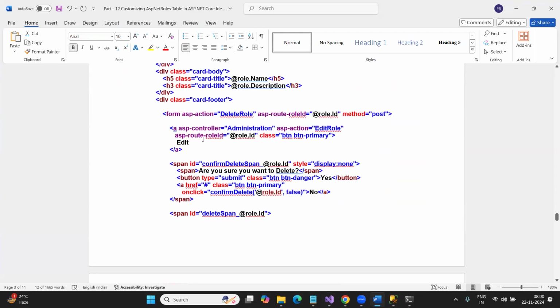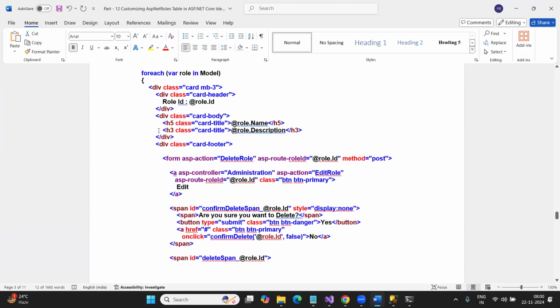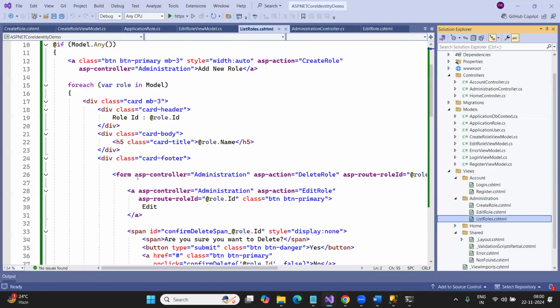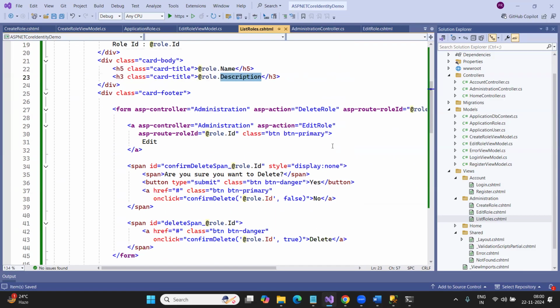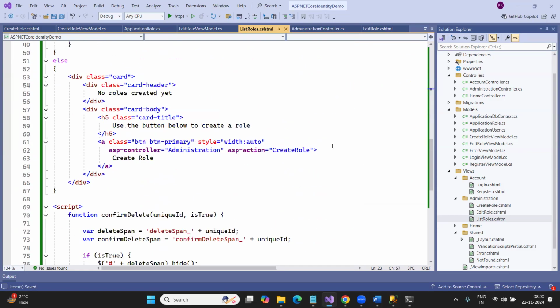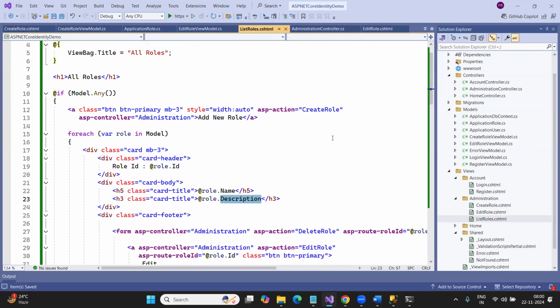So here I want to show the description. What I'm going to do is, just before the card name, before the role name, use an H tag, right? H1, H2, H3. Okay, let me give this as H4 or H3. Let's keep it as an H3. Here also I'm going to display the description. The rest of the functionality is going to be the same as it is.